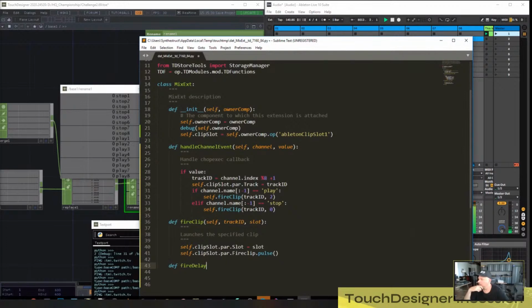And it's going to mimic the same number of arguments. Yeah, exactly. Okay, and then close that up. And then make a comment: delays the fire clip event. And then close that up.